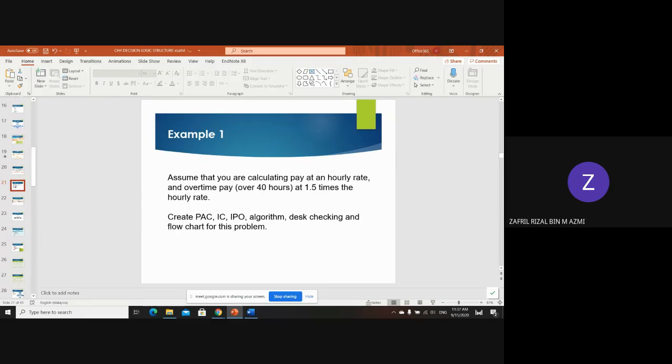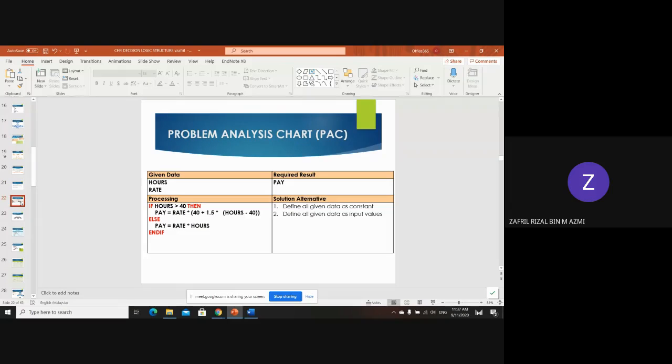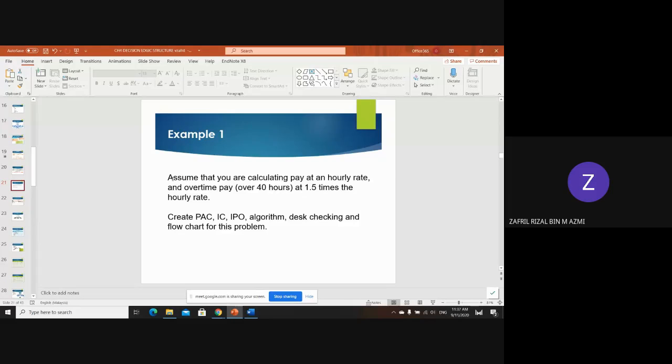So how is this different compared to the sequential logic structure? Of course, in the sequential logic structure, we are not going to add the decision part inside of the PAC. So in here, we must put the decision part inside of the PAC. So where to put the decision inside of the PAC? Where's the decision? For example, this is the problem. Can you read this first? We have some more time over here to discuss this.